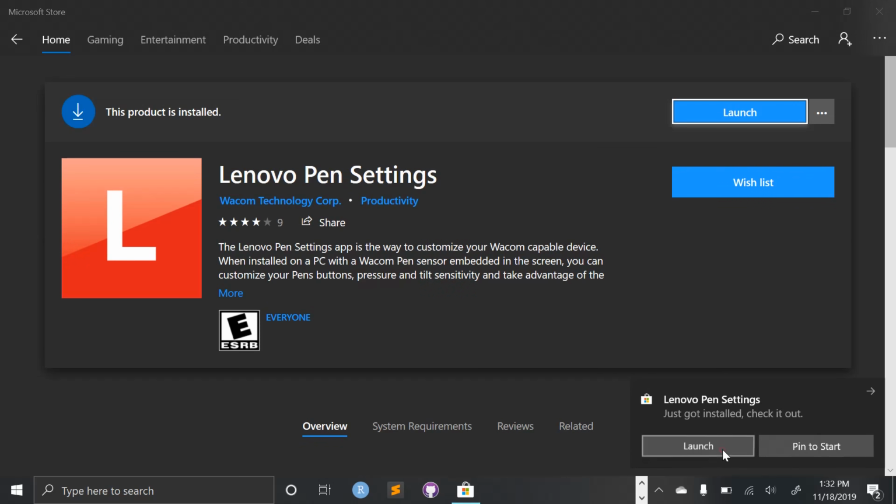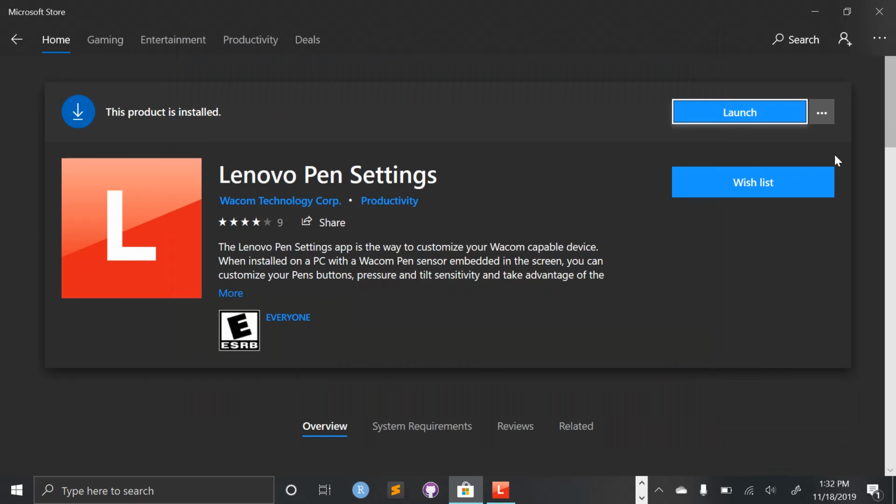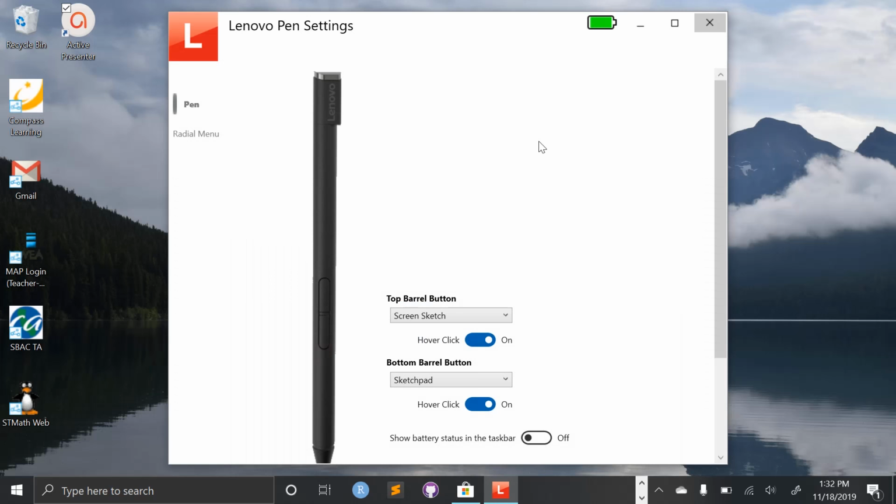Alrighty, I'm going to launch this once it's installed. And here it is. So these are really faint buttons, but I do have what's called a top barrel button and a bottom barrel button. You can have these be whatever you would like. So I prefer to set my top barrel button to be the screen sketch and the bottom barrel button to the sketch pad. So these are just other names for the full screen snip and the whiteboard apps.